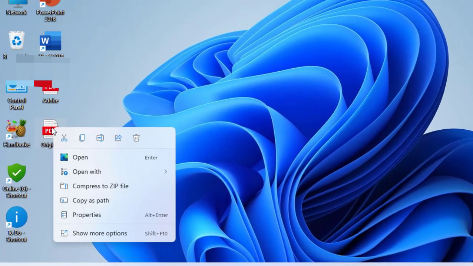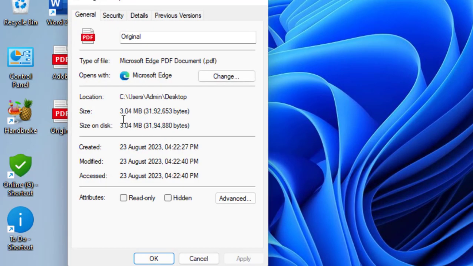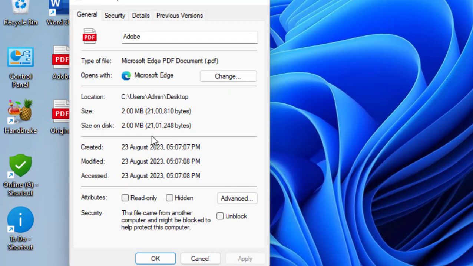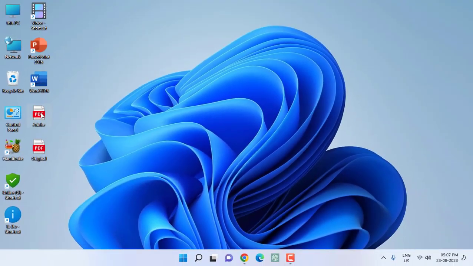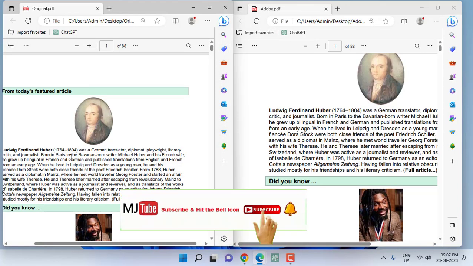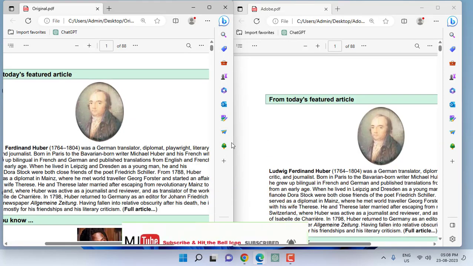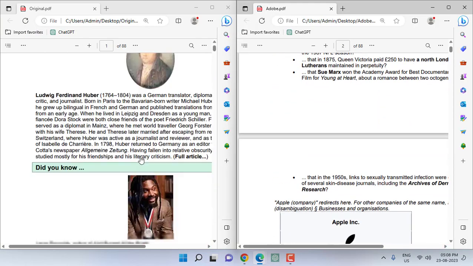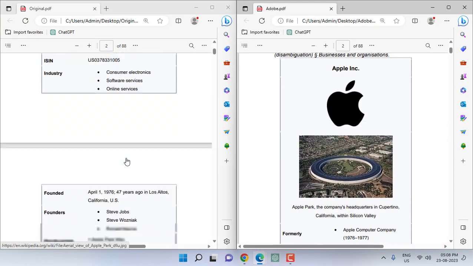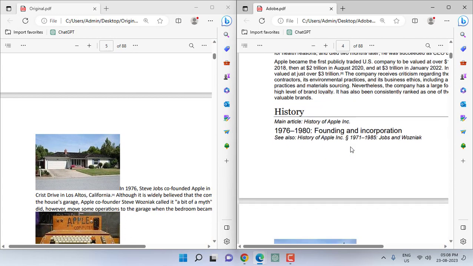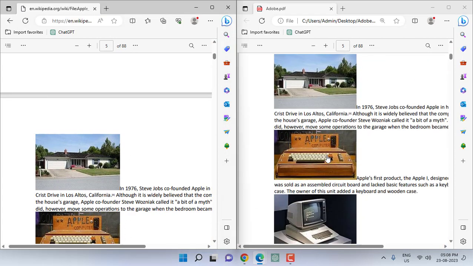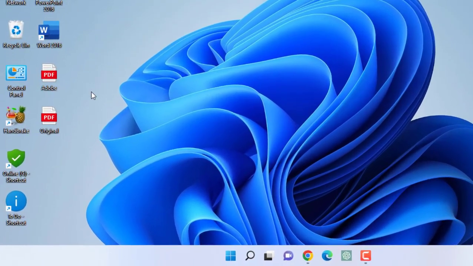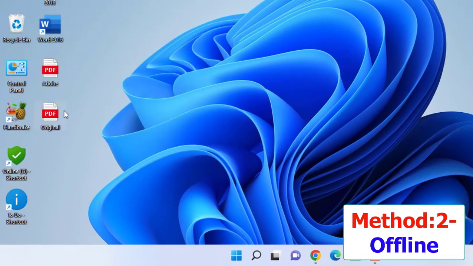Now let's check the file size. So original is 3.04 MB, yeah, and the converted file size is 2 MB. Yeah, it's converted, okay. And now quality. So left side is the original file, and the right side is the converted file. And I didn't notice any big quality issue. Yeah. Quality is good, converted file also quality good, yeah. So that's one method to do this. If you don't like to do this, you can follow the offline method.